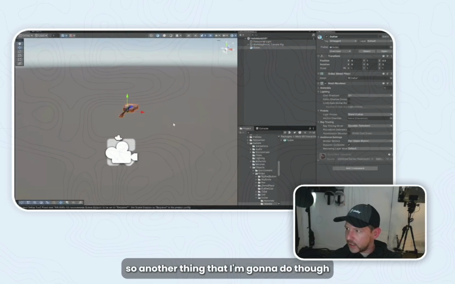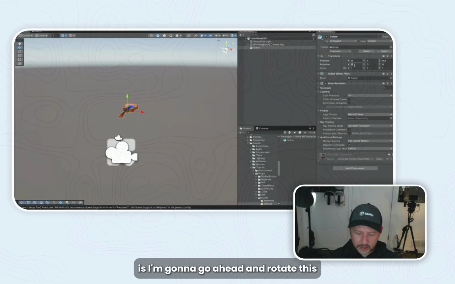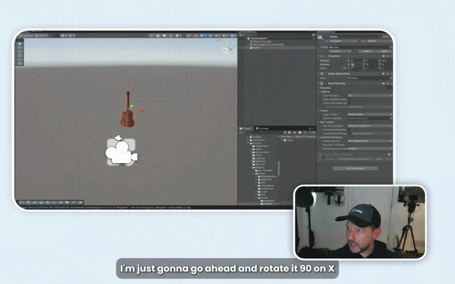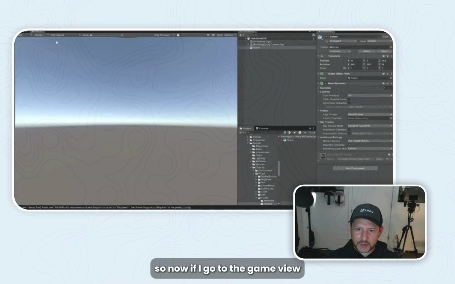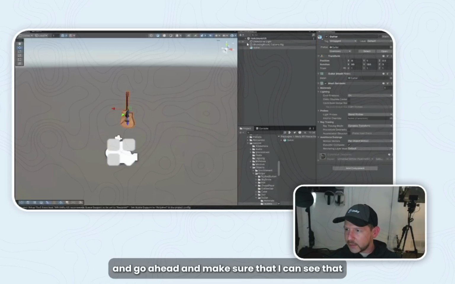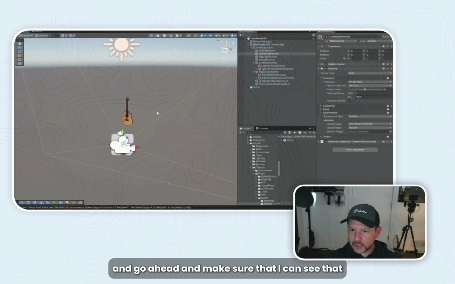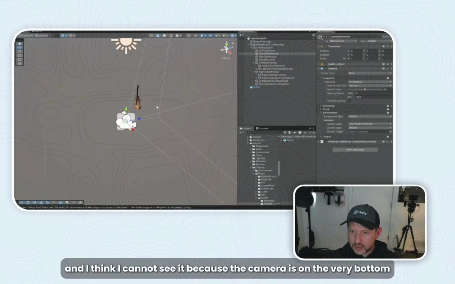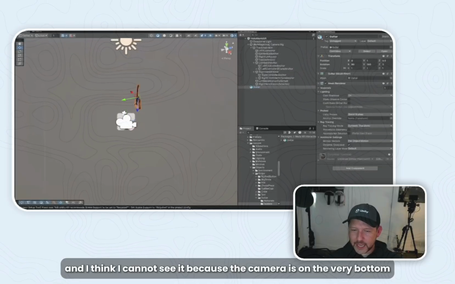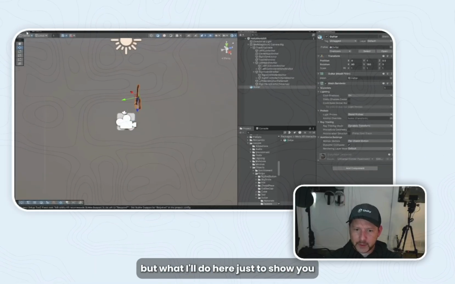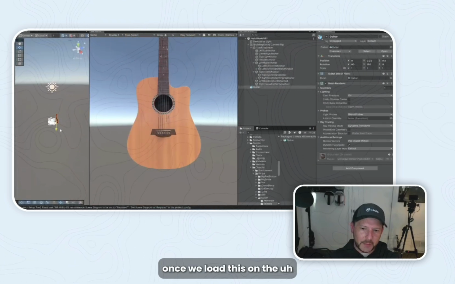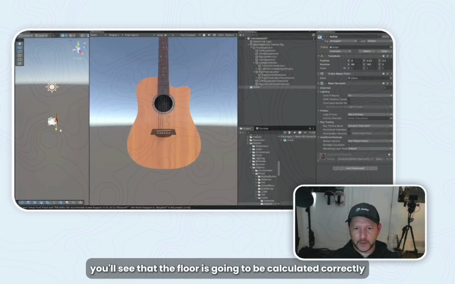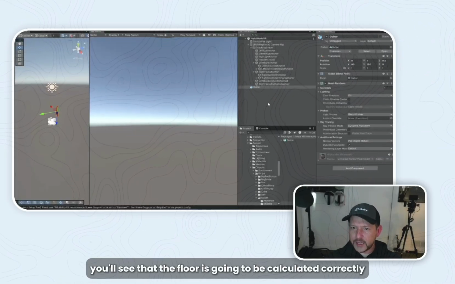Another thing I'm going to do is rotate this. I'll rotate it 90 on X, and make sure that it's facing me. Now if I go to the game view, I think I cannot see it because the camera is on the very bottom. But just to show you, once we load this on the simulator, you'll see that the floor is going to be calculated correctly.